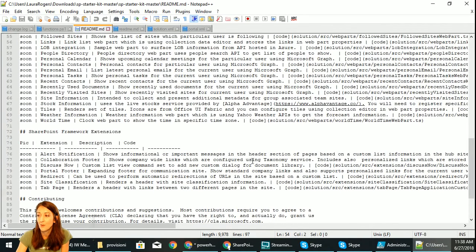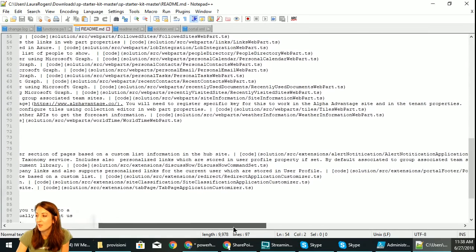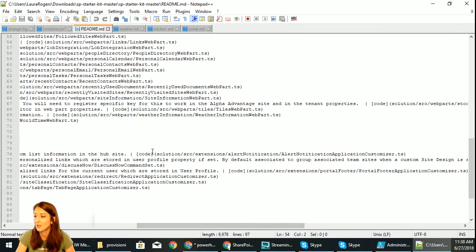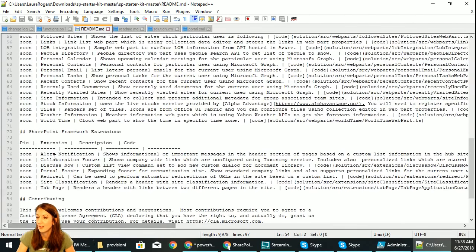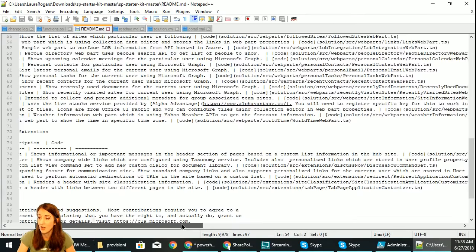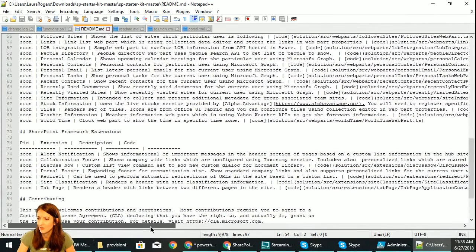Shows informational or important messages in the header section of pages based on a custom list information in the hub site. Ooh, let's go take a look at that. That is cool. So that's something in the hub site. So we'll go find that special alert notification list, some custom list in the hub site, and we'll go play around with that. Company-wide links, we already saw that on the team sites, the footer. Discuss now, custom list view command set to add new custom dialog for a document library. That is awesome. Let's try that out too.